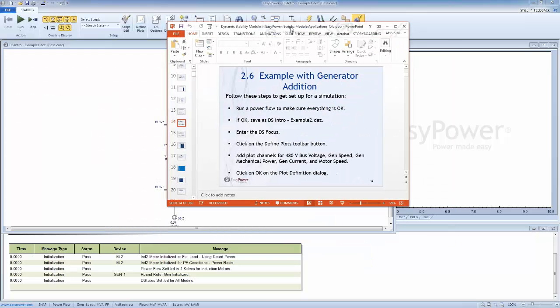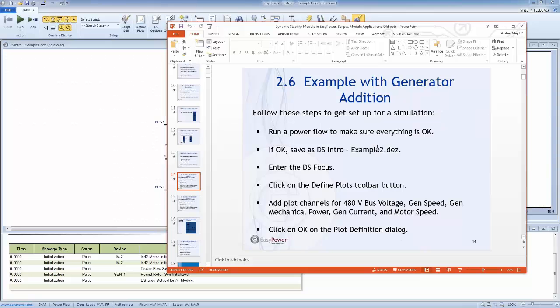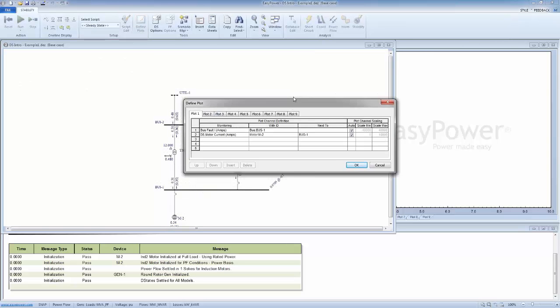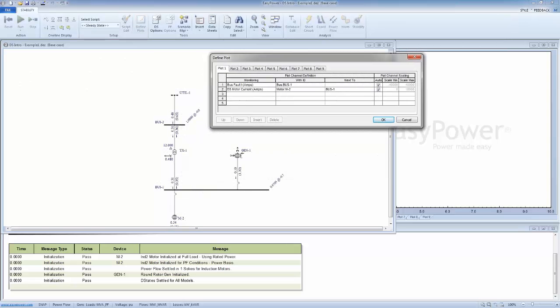Let me just bring it here and read it so that we can read it. Run a power flow. I did that. If okay, say okay. Enter the DS focus. Click on define plot toolbar and add. So one of the things that maybe we didn't spend too much time on is the plots. So I'm going to go and define plots and just follow all the instructions in our slide.